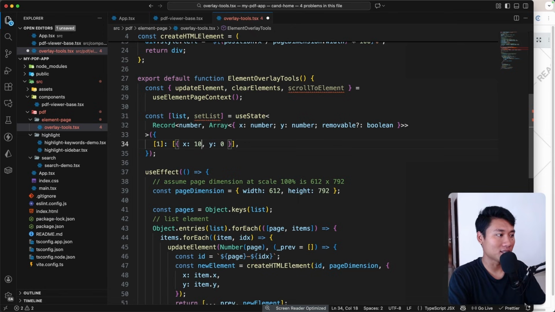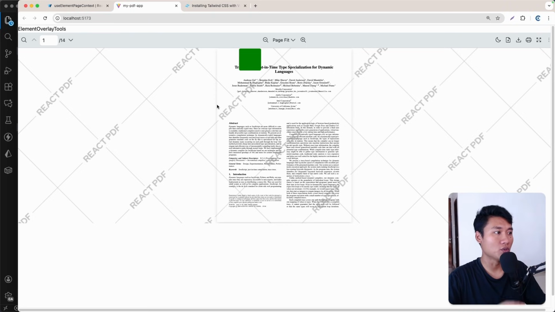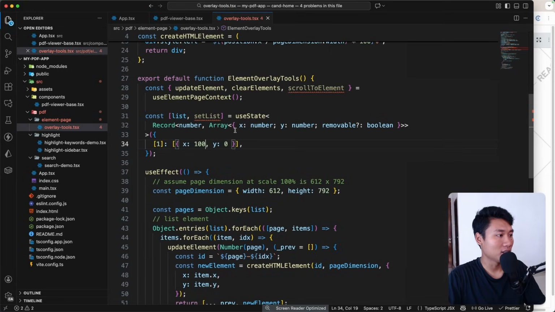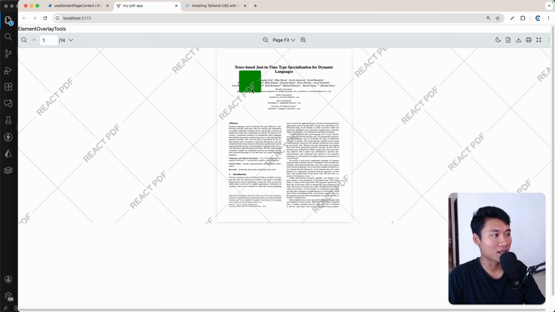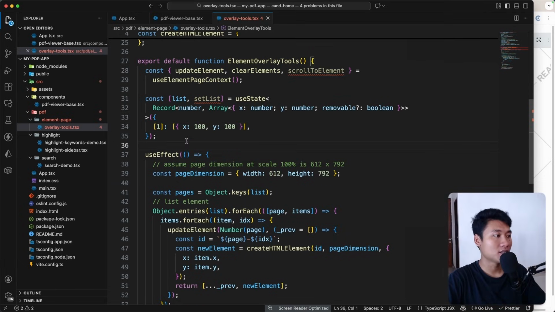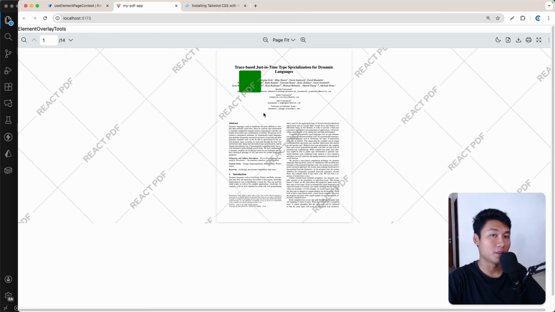For example, the X is 100 pixels. It should be moved a little bit to the right side. And this is the Y position. I can also add a value in here, like 100 pixels. So how about this number right here? Inside this array, we have number 1. So this means it should be applied on page 1. If I go back in here, as you can see, this is on page 1, right?